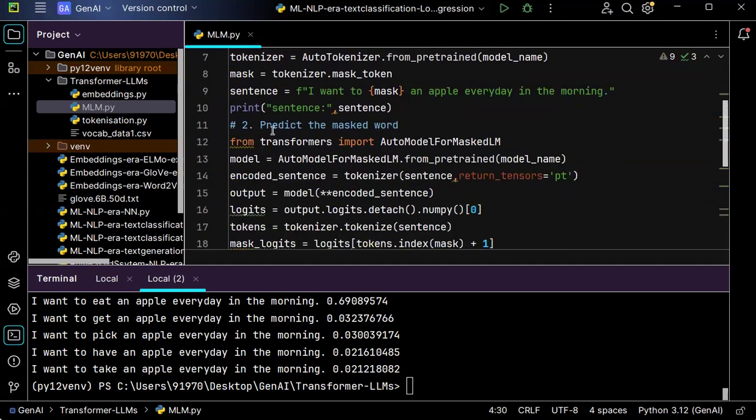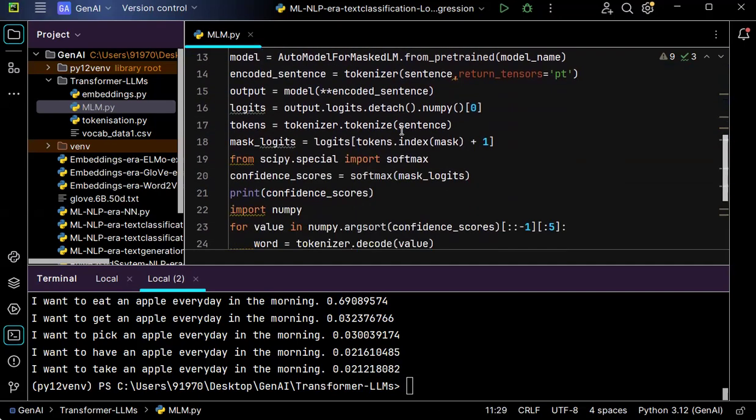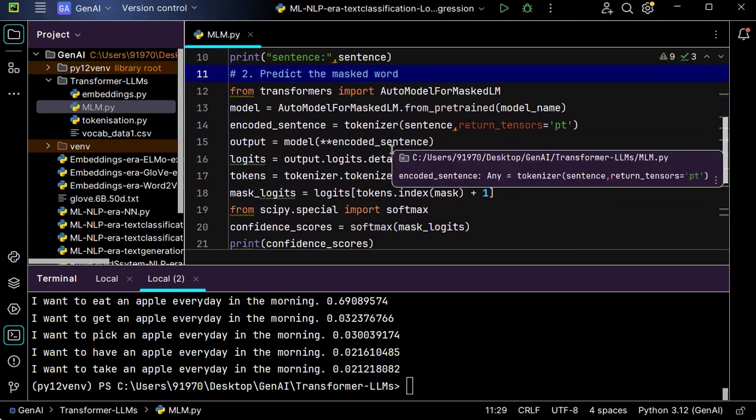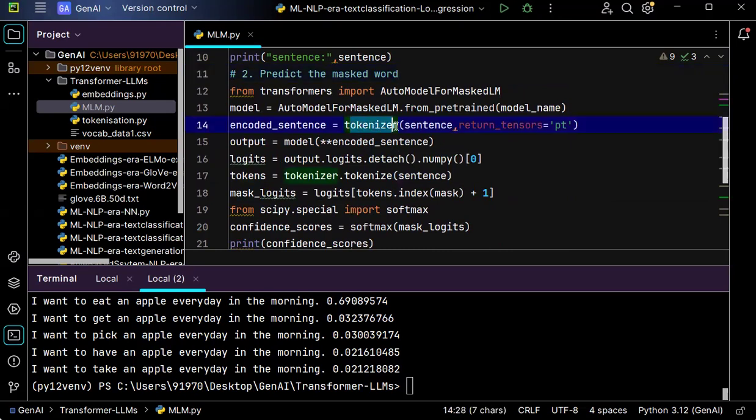Then we need to predict the word in that masked sentence. In order to predict, I need to generate embeddings, right? So how do we generate the embeddings? By using the tokenizer. You can see we generated the encoded sentence by using the tokenizer, passing the sentence, and returning PyTorch tensors. Then we initialized a model by using AutoModelForMaskedLM, which we imported from transformers.